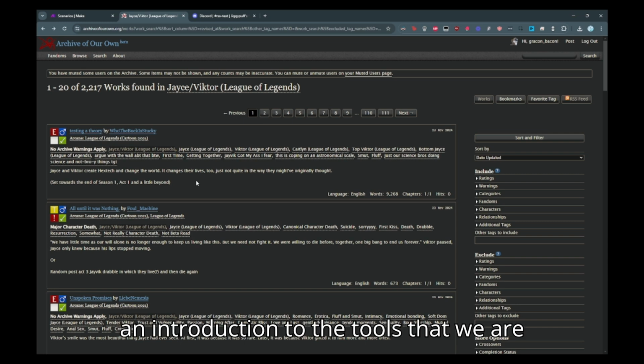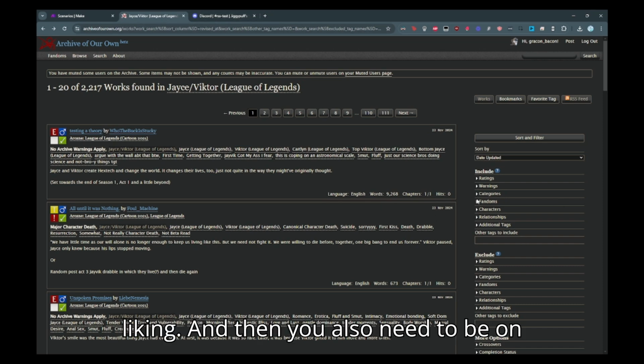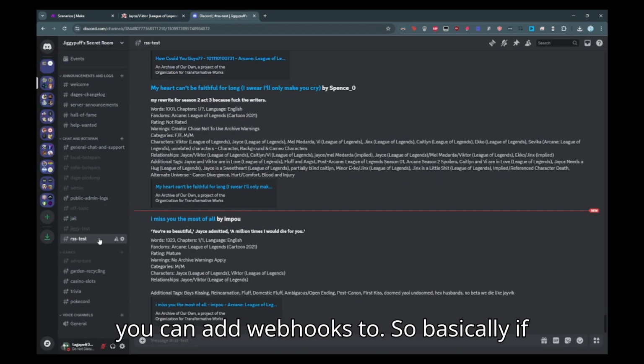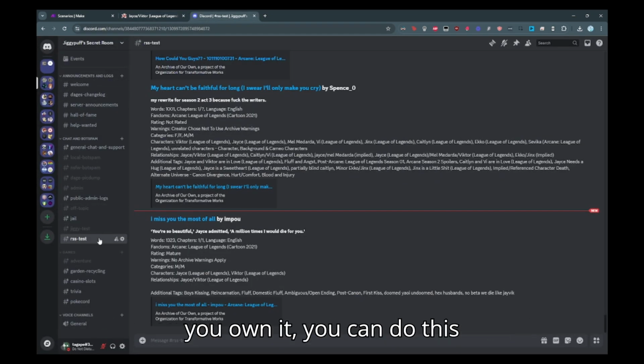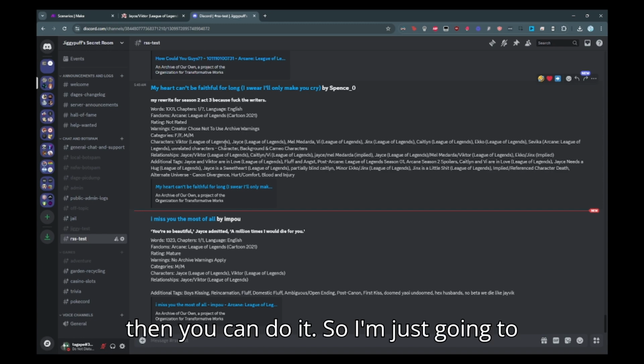Now, just as an introduction to the tools that we are going to use, first, of course, have the Ao3 tab with all the filters of your liking. And then you also need to be on Discord. You have to have a server that you can add webhooks to. So basically, if you own it, you can do this perfectly. If you don't, then I think if you have manage webhooks permissions, then you can do it.